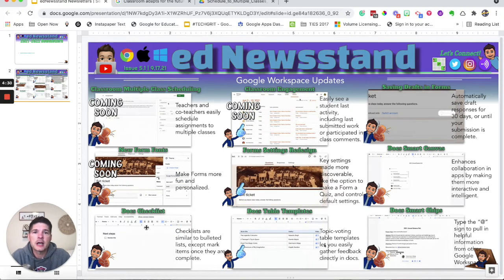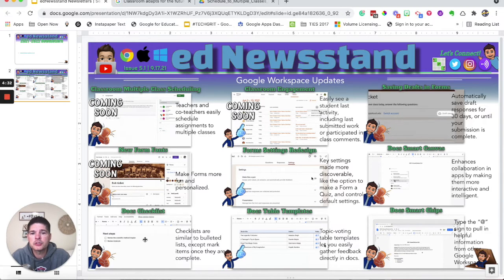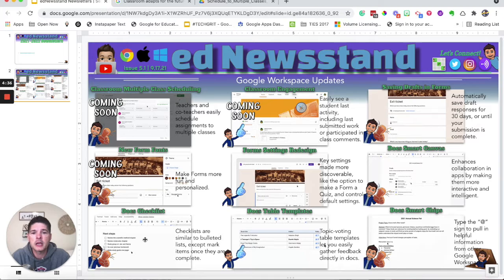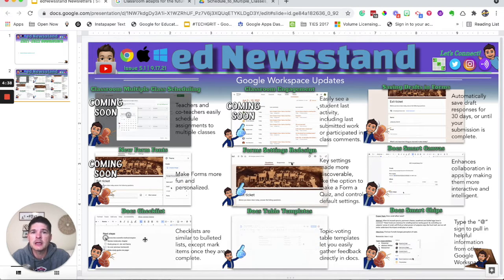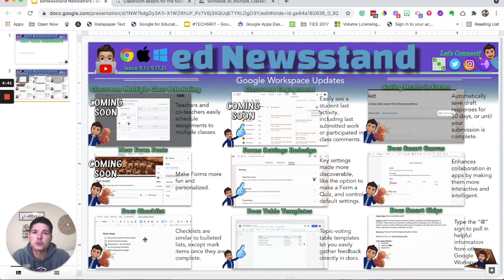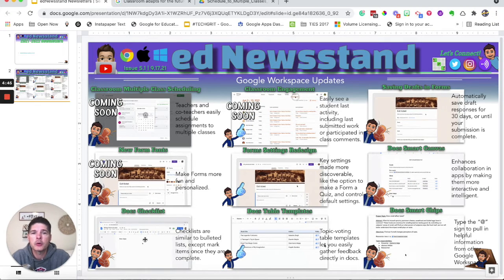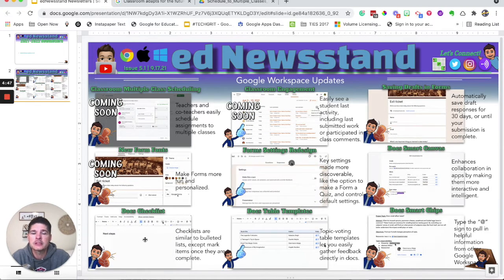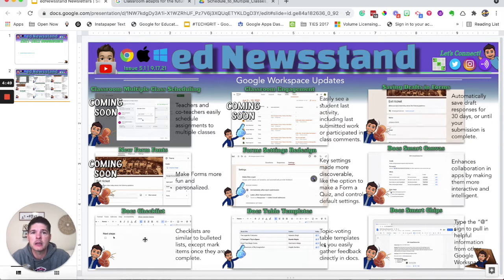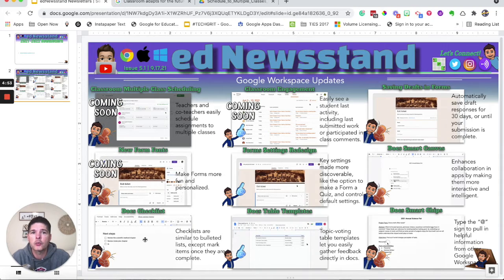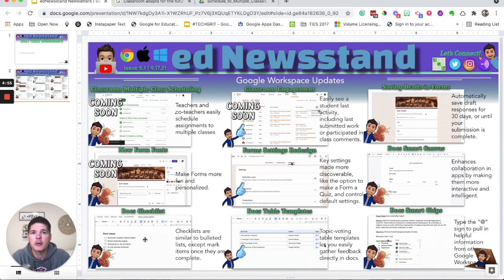Next, we have Google Docs checklists down here in the bottom left corner. Checklists, again, are similar to bulleted lists, except you can mark items once they have been completed in your list, and you'll find the list right at the top of the Google Docs toolbar, kind of where you see all of the other formatting for centering your document or changing the line spacing of your document.